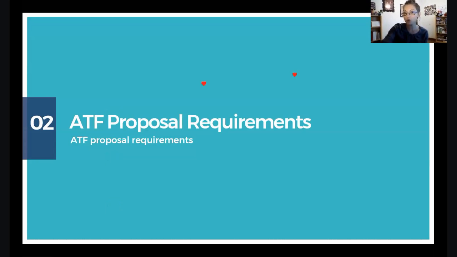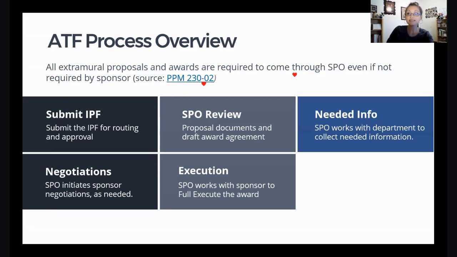Let's talk about what is required when you're submitting that after the fact to us. Even though you have an award in hand, you're submitting an ATF proposal. You're submitting it to us for review. Although it will go to the awards team and not the proposals team, we still have to do this for review. The process is that you submit an internal processing form for routing and approval. We'll do our review and we'll review the proposal documents that you provide, and I'll tell you what we need on the next slide, and also a draft award agreement.